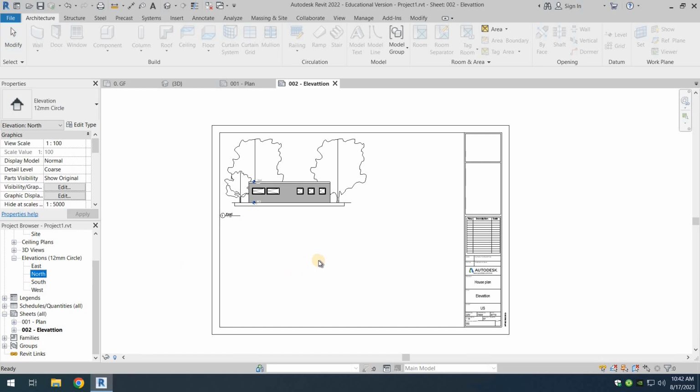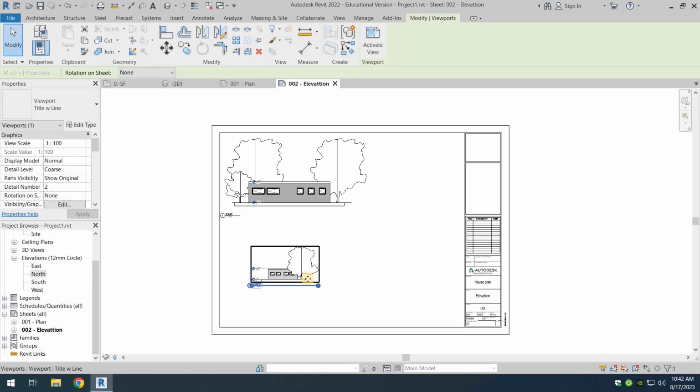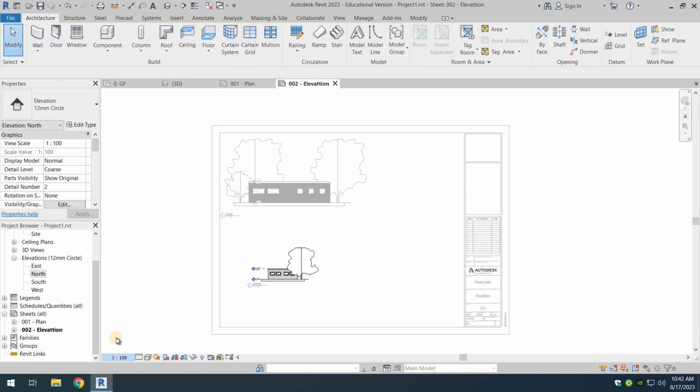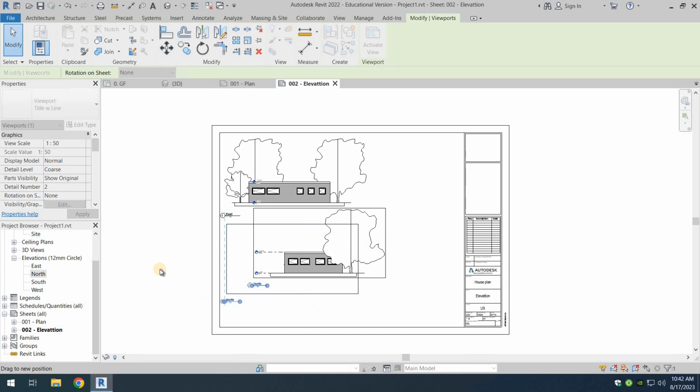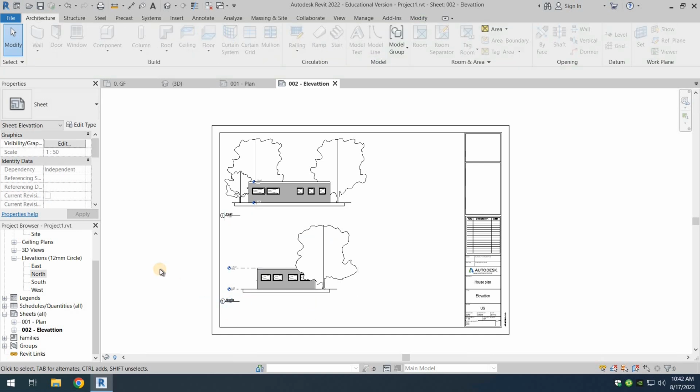Now we bring in the north. There we go, north. Just edit this line up. Okay, do a double click on that. The size, let's give it 1:50 again. Do a double click on the outside, select that. So that's east and that's north.